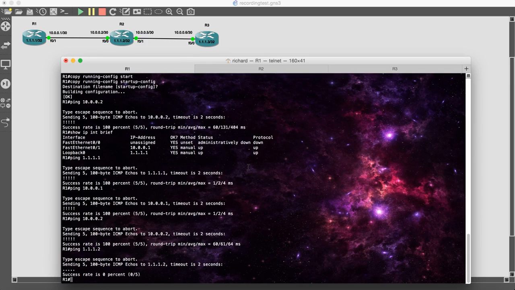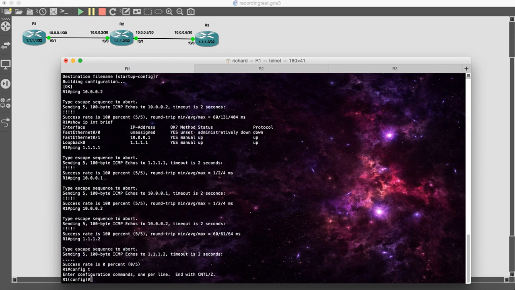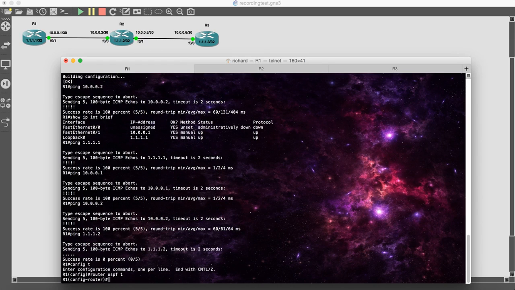So we're going to blaze through this really quick because, like I said, this video is more of a test than anything. We're going to go ahead and enter config terminal mode, and we're going to go ahead and set up our router. We're just going to use OSPF1. Now, best practice dictates that you hard code your router ID.